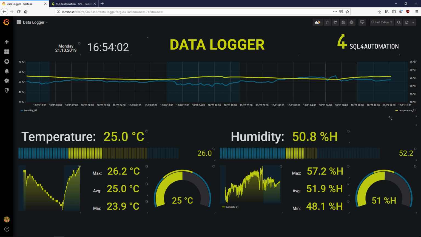So depending on your application, it can make sense to use a time series database like InfluxDB or Prometheus instead of a relational one like I'm using here. And maybe we'll cover that in a future video.